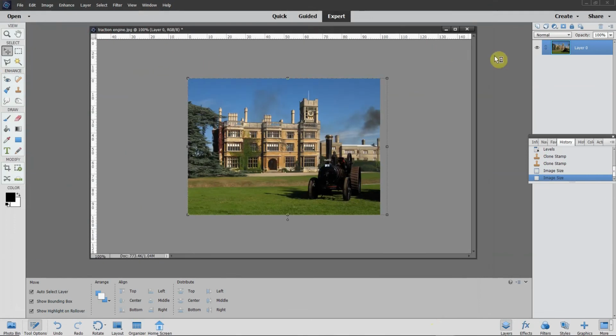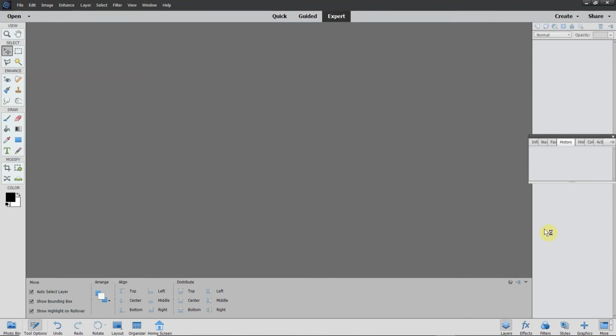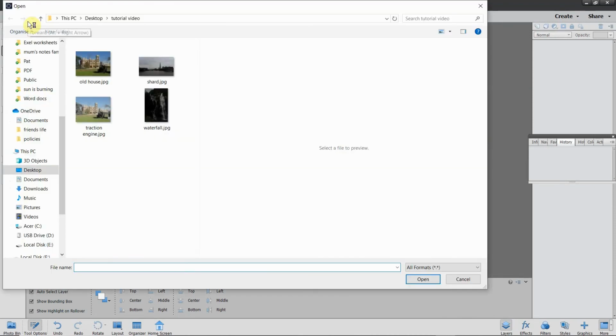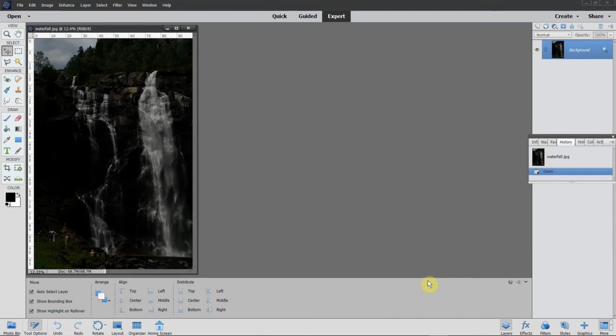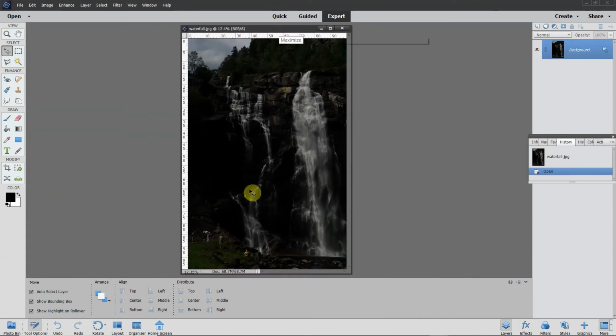So that's that one. Let's have another look at a different picture. Don't want to save any changes to that. With a different set of problems. File, Open. Let's have a look at this one. Now, the problem with this one is it's too dark, it's underexposed. I did this deliberately so that I would get lots of texture in the water. If we'd had this exposed correctly, the water would have been burnt out.